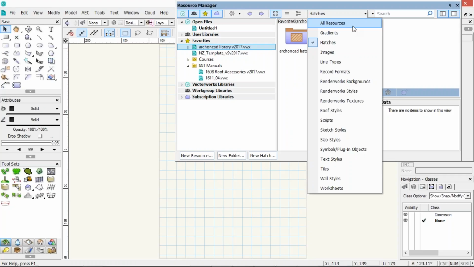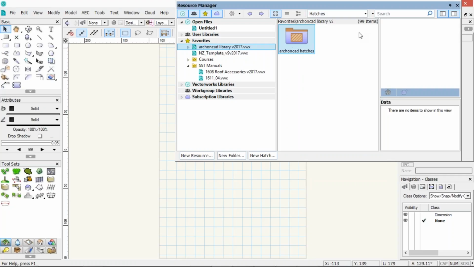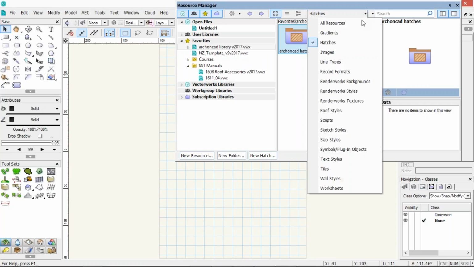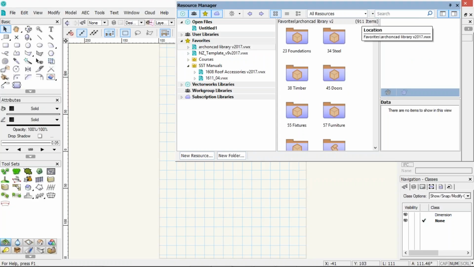and when I first got the Resource Manager, I did it quite often. I'd be looking for a symbol, but I'd be looking at hatches. Where's my symbols gone? I don't understand it. But it actually turned out that I was just being a little dense, and I should have just clicked there and gone all resources, and then I could see all the resources that are in my file.